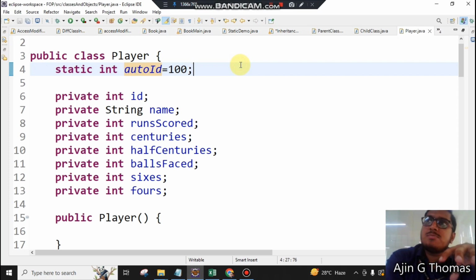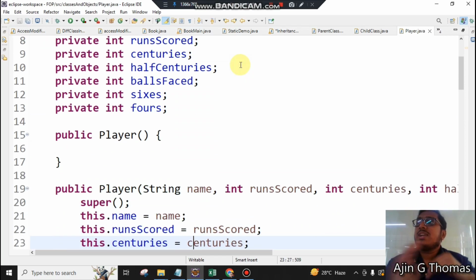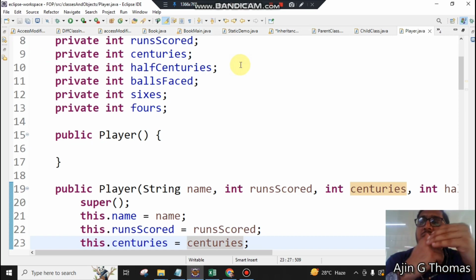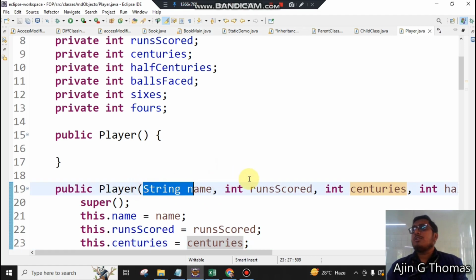So right now into this blueprint class, we are going to implement that auto generating ID technique. What is the logic we discussed? Whenever an object is creating, at that time we will take the auto ID value, increment it and update the ID. So how are we creating the object? Using the constructor. So this constructor will be called, right?